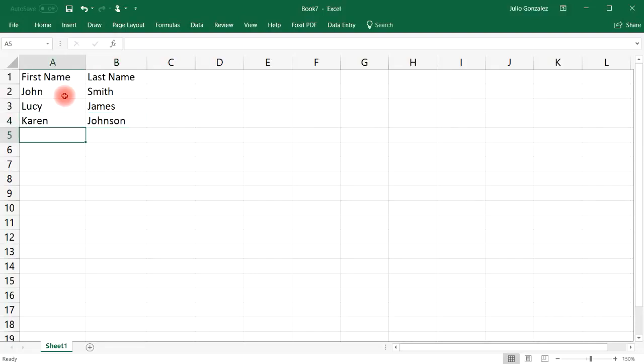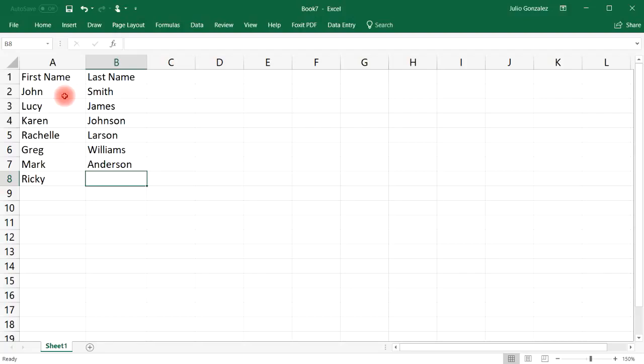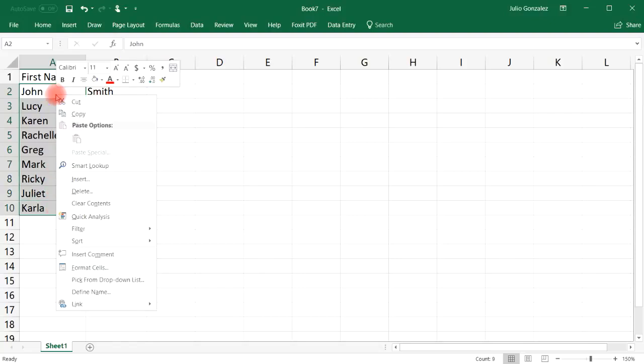Next, Rochelle Larson. And then Greg Williams. Let's say Mark Anderson. And Ricky Clark. And let's say Julie or Juliet Thompson. And let's say Carla Gonzalez. Now notice what happens if we try to sort it in this case.